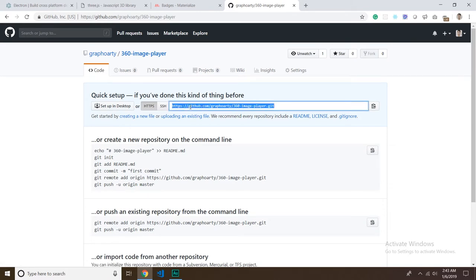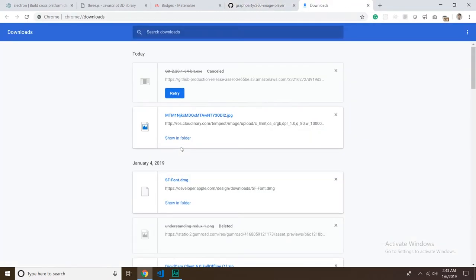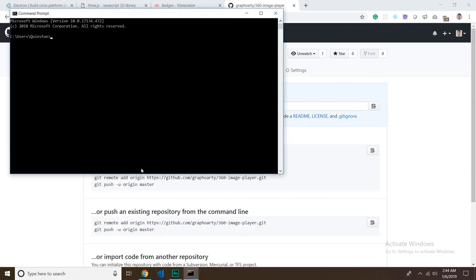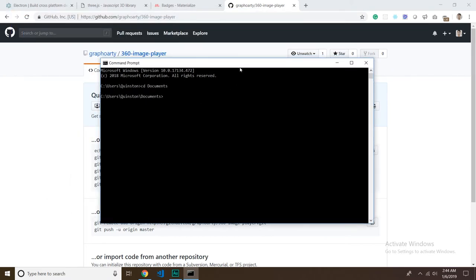Then I'm going to go over here and copy. I'm going to open the command prompt, and I'm going to write cd Documents. I'm going to go to my documents because that's where I store all of my code. I'm going to do a git clone because I want to get that repository. So it says you appear to have cloned an empty repository, and that's exactly the way I want to play it.